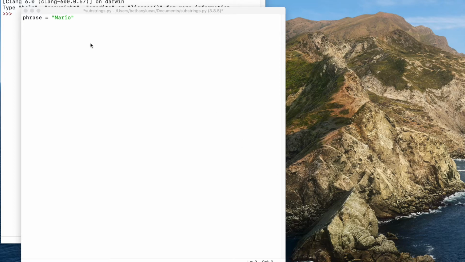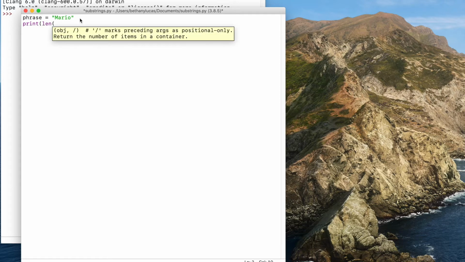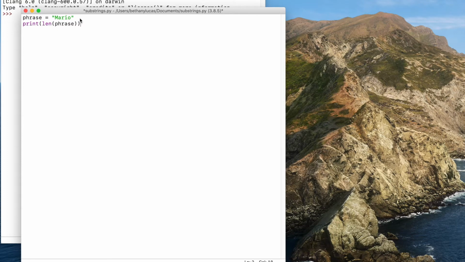Okay, so let's look at some of the key functions we'll use with strings. Sometimes we need to know how long a string is. To do that, we can use the len function. So we can say print len phrase, and let's do F5, and it tells us 5 because there are 5 characters in that string phrase.